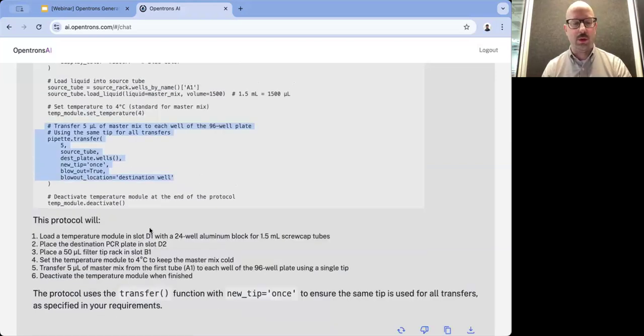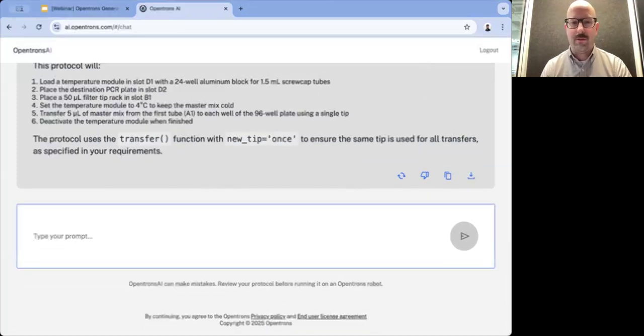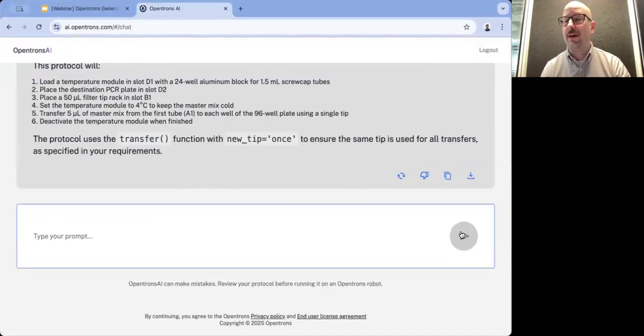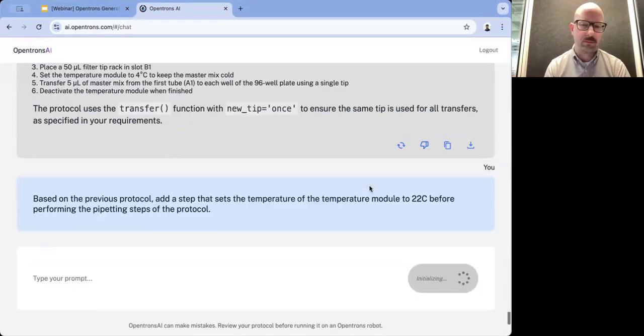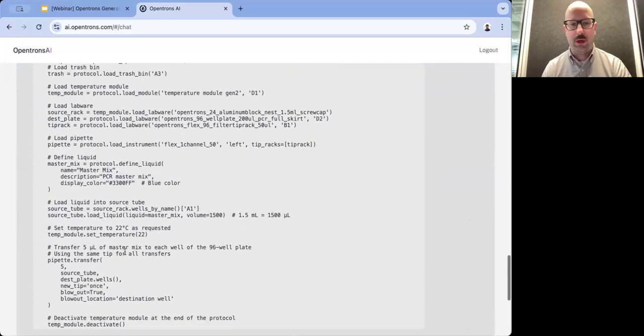Okay, I'm going to just show you an example of what you can do afterwards with the chat. So instead of 4C, let's try to switch it to 22C. So we'll have the temperature module heat up before we start the pipetting steps. And then we'll try one more thing here. Okay, so you can see instead of 4C, now we're heating up the temperature module to 22C before the pipetting steps begin.